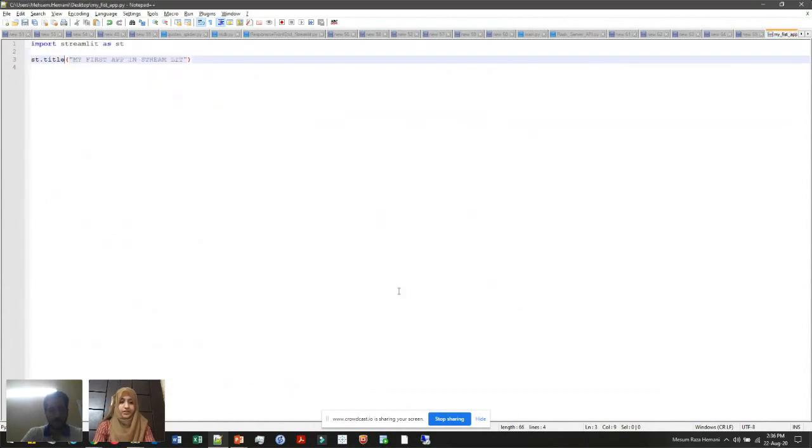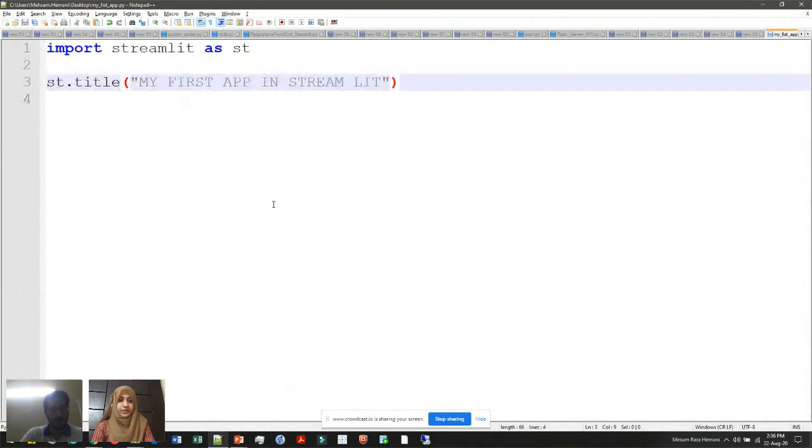my_first_app.py. Mesum, can you please zoom in a bit because people are saying it is a bit blurry. Can you see the code? Okay. Yeah. Perfect. It's very easy, right?